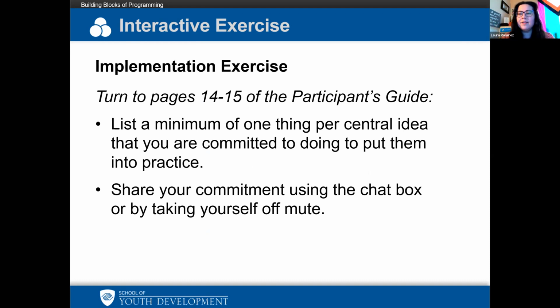So at this time, I want you to think about and list a minimum of 1 thing per central idea that you're committed to doing to put into practice at your clubs. So for example, what is 1 way that you would modify your own programs to reflect the 7 key elements of a high quality session? I'm going to give you about 30 seconds to a minute to consider these questions and write it down in your participant's guide if you have it in front of you. If you're still writing after the 1 minute mark, you can go back later on to finish it out.